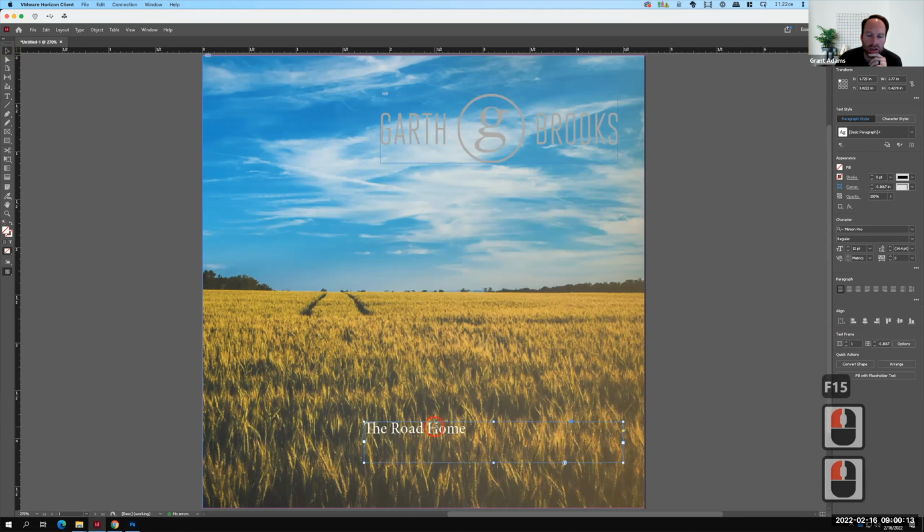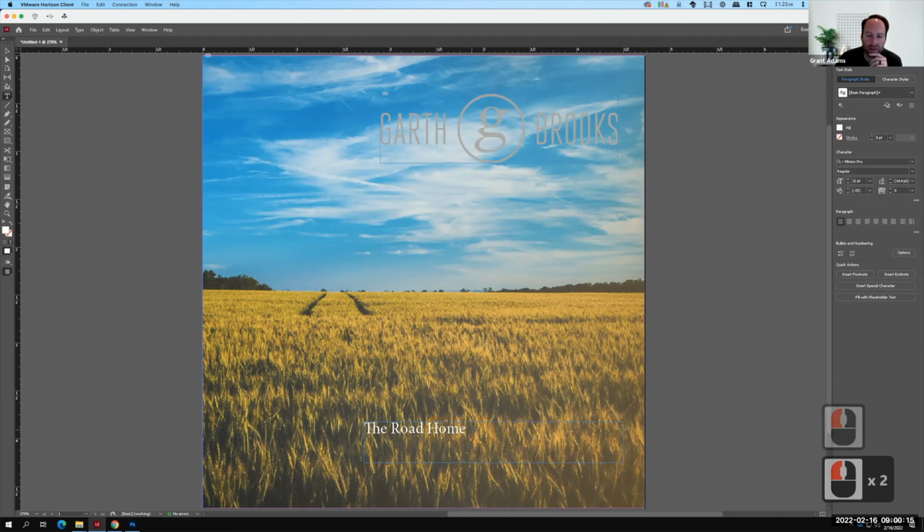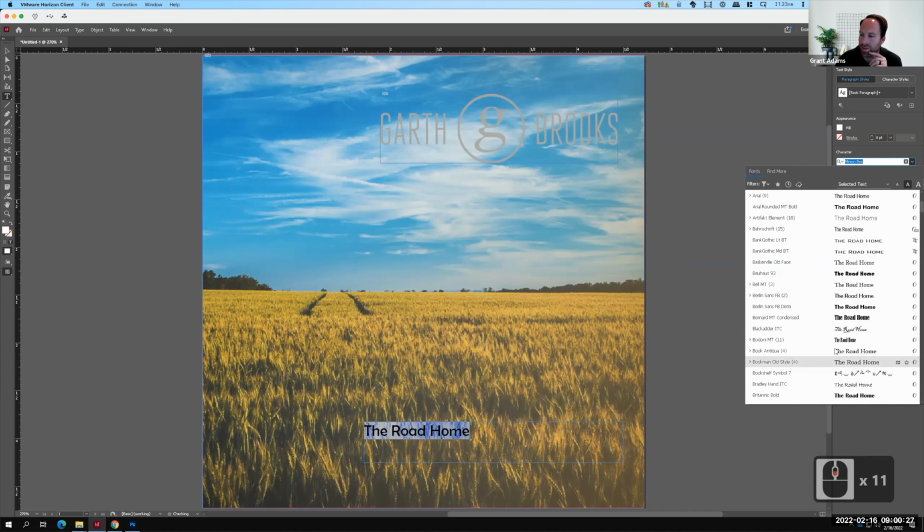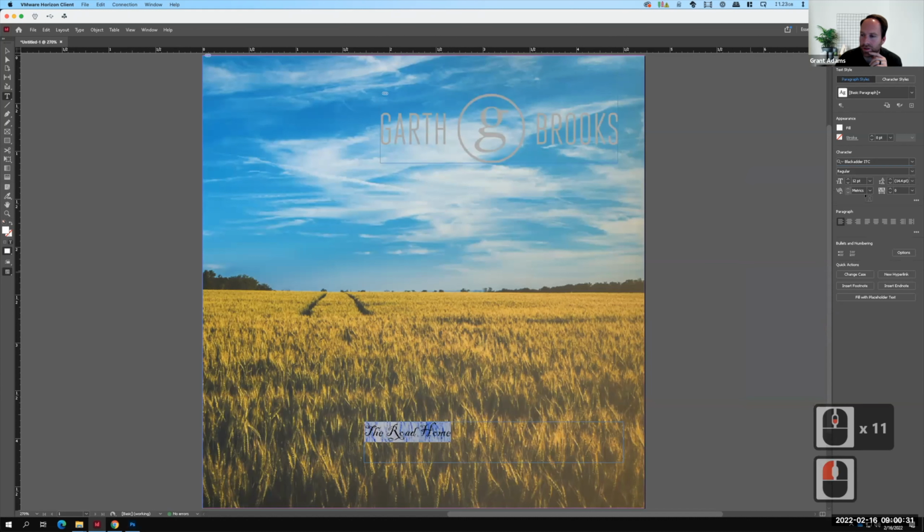I can also change the font. So if I were to select it over here in the properties, I can look at my character font. There it is. And I could pick any of a number of different fonts that are on my system. Yeah, so let's do that one. Sure. I don't think it really goes with Garth Brooks, but so be it. I could increase the size of the font.